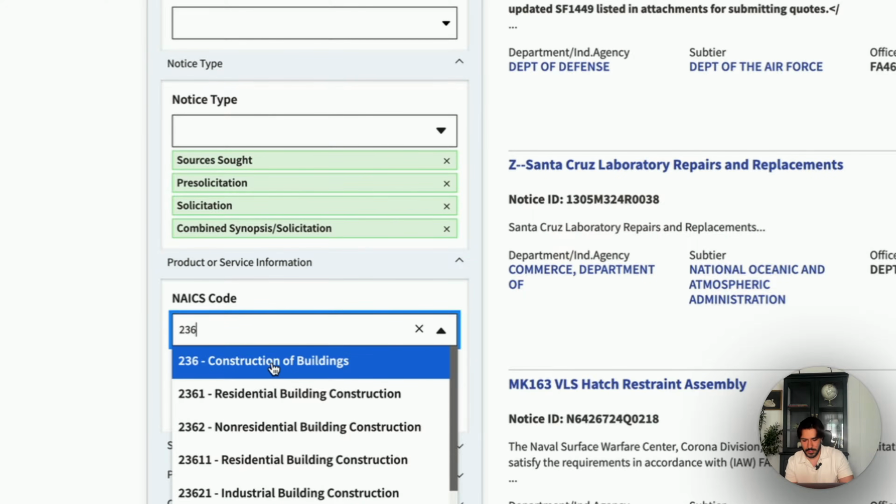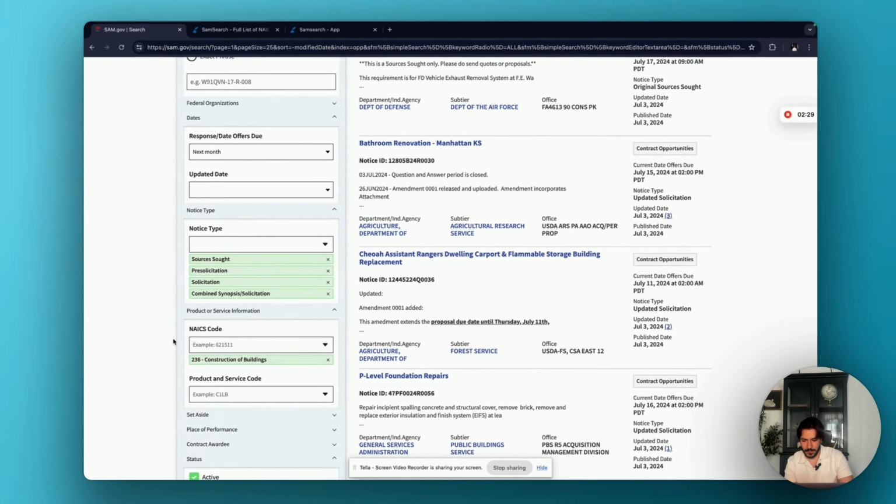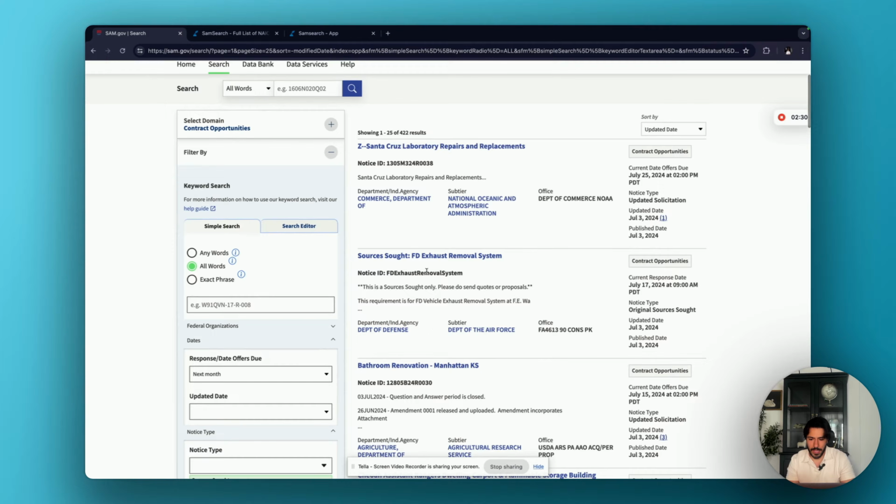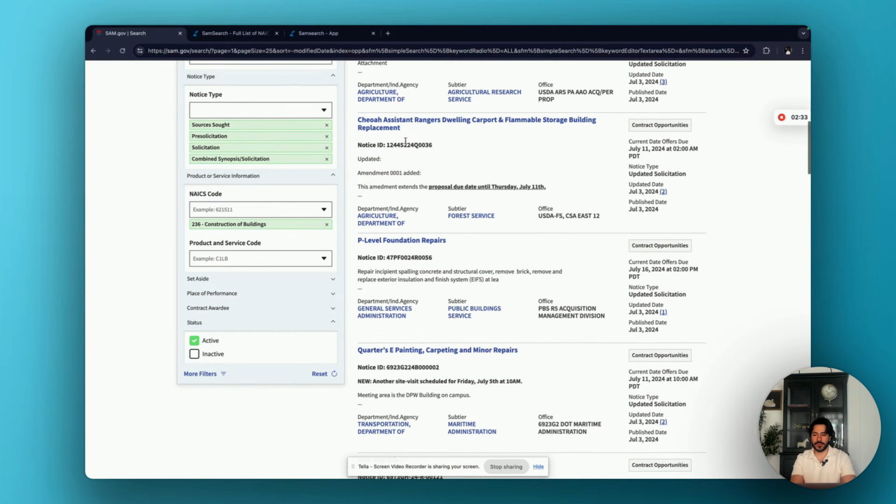You see it has construction of buildings. You choose that one, and now we have around 422 results. So we still have some filtering to do.